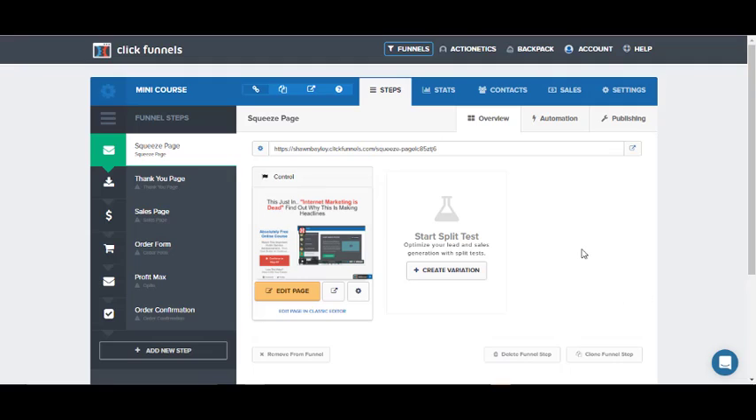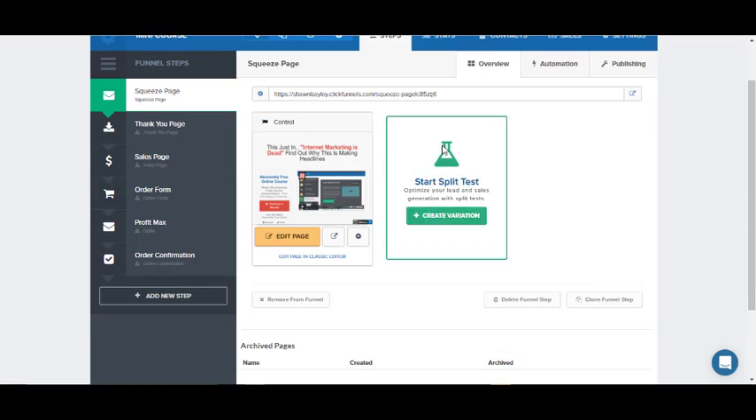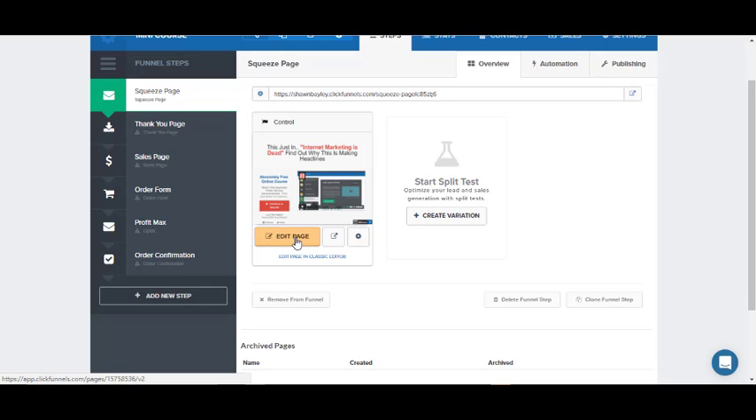So you can see once I'm inside here, I can go in and read stats about my funnels. I can see who's opted in. I can see my list of contacts because ClickFunnels will collect that information if I have forms set up that way. I can see information on sales, and then I can go in and adjust the settings of my funnel here. So what we want to do is just go in and click on Edit Page.